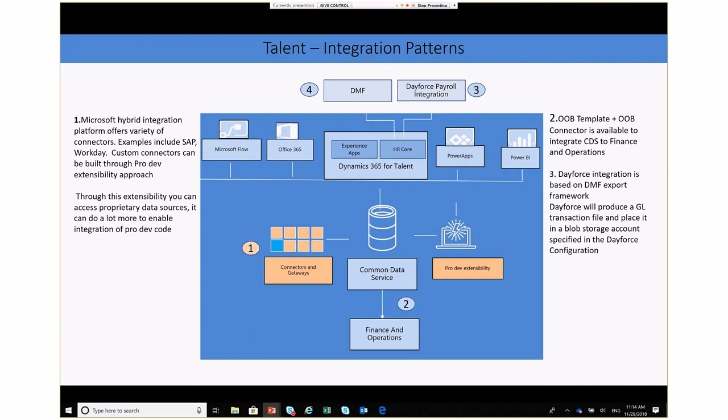And then you also have the well-known integration pattern DMF, using which you can set up a project with a set of entities for which you want to export and import data. So these are all the different patterns that we have, and you can pick and choose the pattern that you want based on the need of the hour and the scenario that you are targeting.